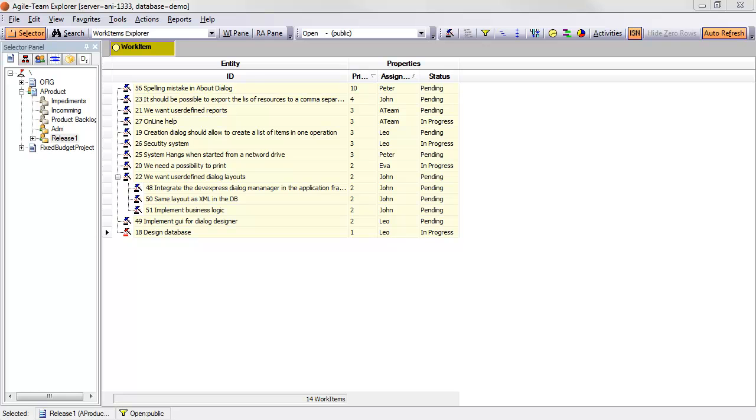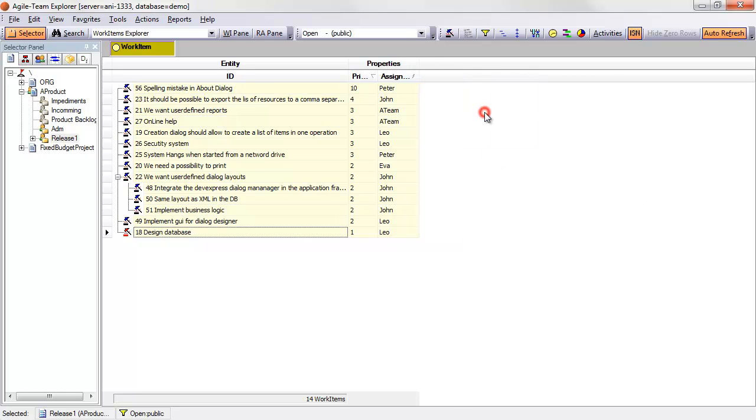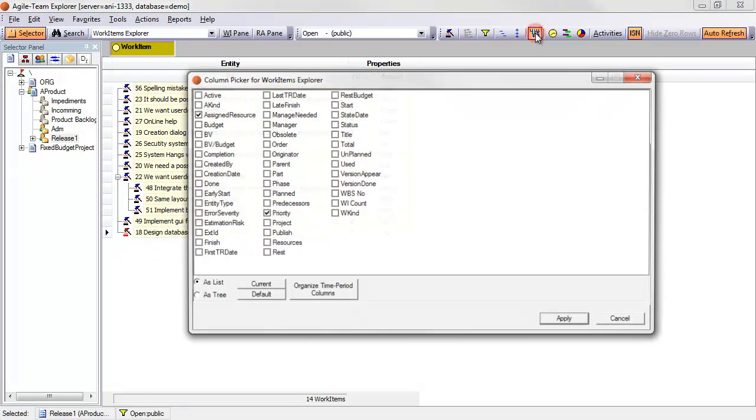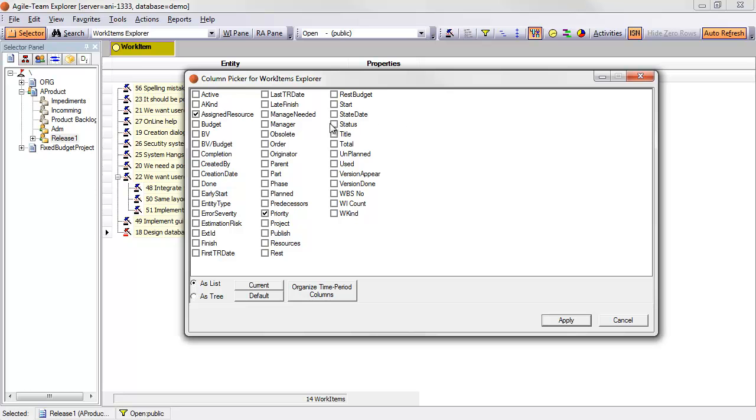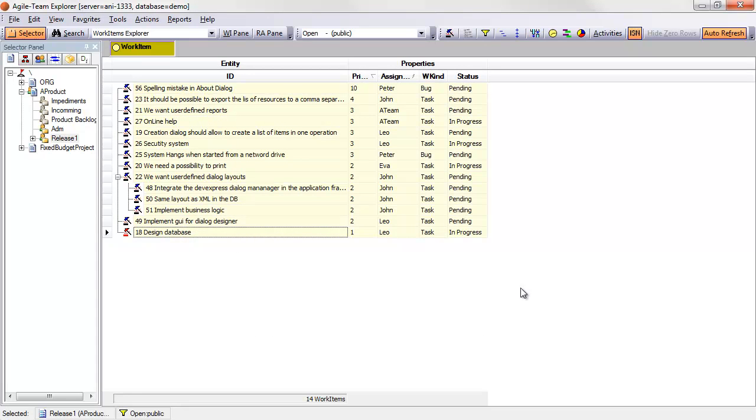We can remove a column by right-click and selecting Hide Column. We can add new columns with the Column Picker toolbar button. Let us try to enable a couple of columns and press the Apply button. And we can now see the data for the two new columns.